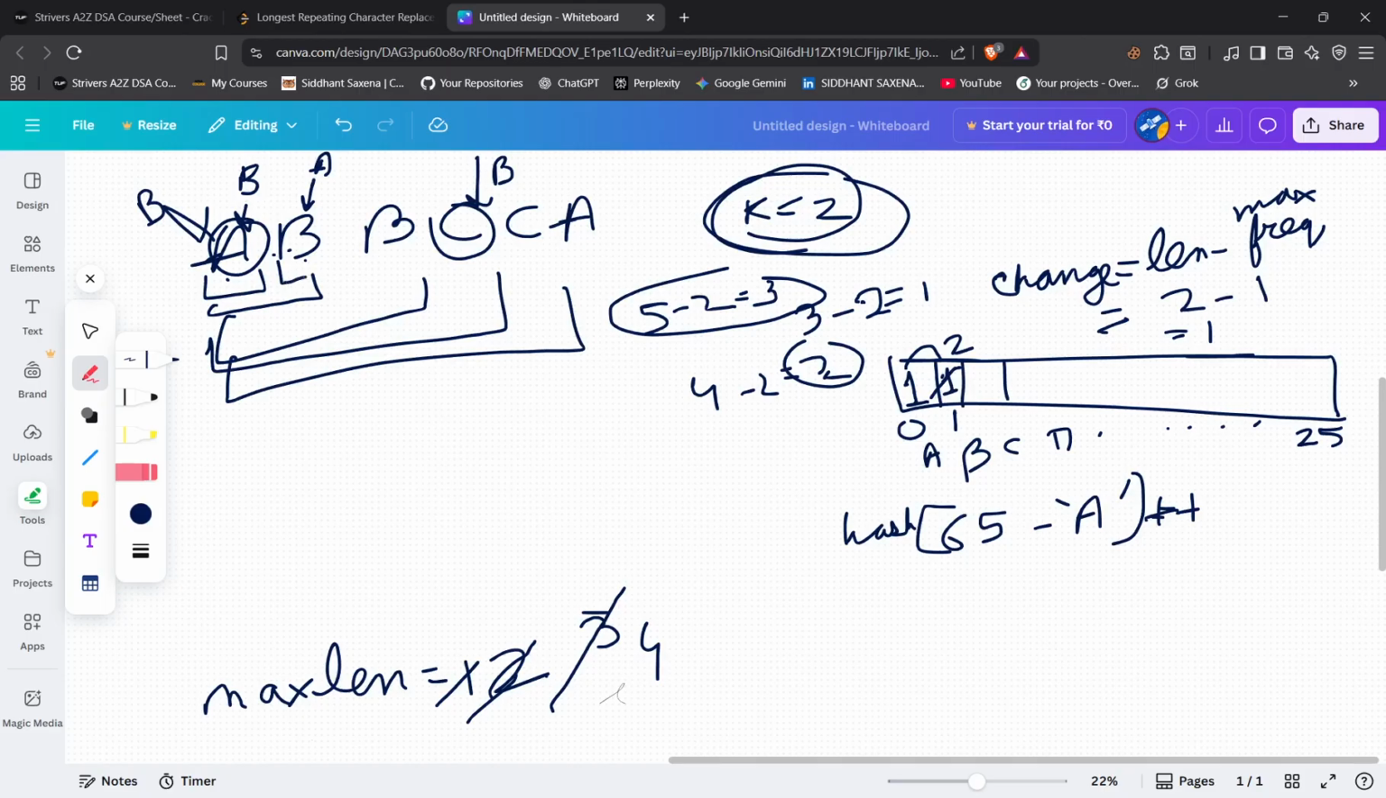Now we will start from here. Similarly, do this, this, this, this. In this also we will get only 4, and in this also we will get only 4. So the answer will be 4 only. So this is the brute force approach. Let's try to code it and understand how we'll code it.